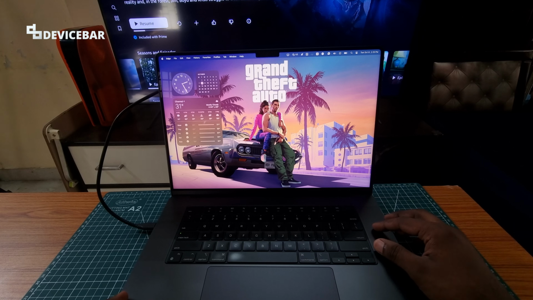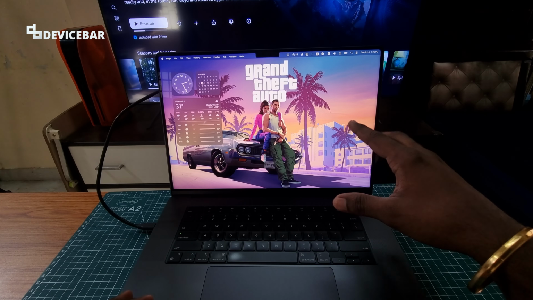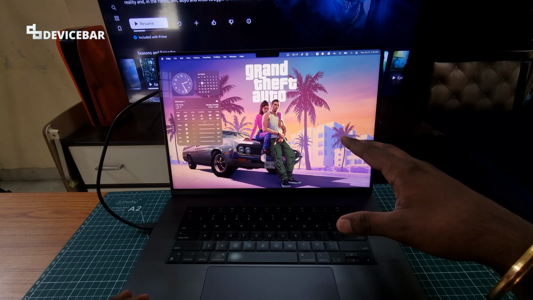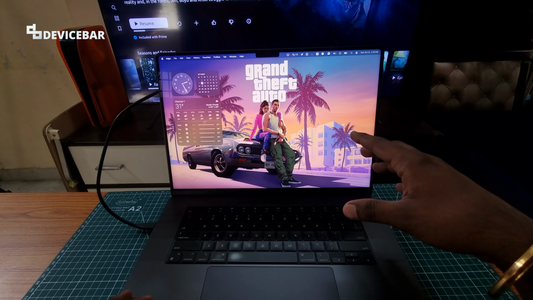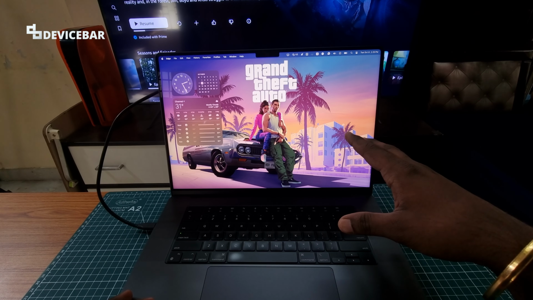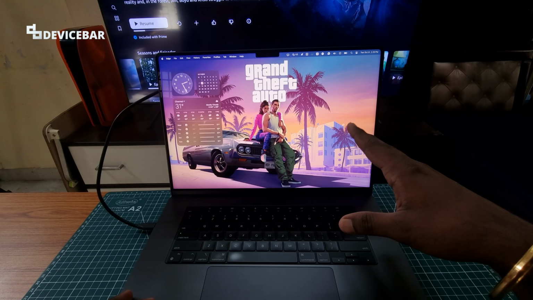In this video, we will see how to record our screen and get a high quality video on our macOS devices like MacBook, Mac Mini, etc. That too for absolutely free. So let's check it out.